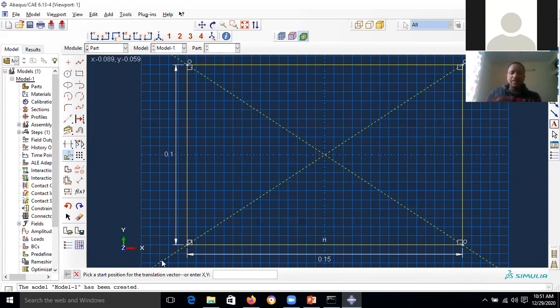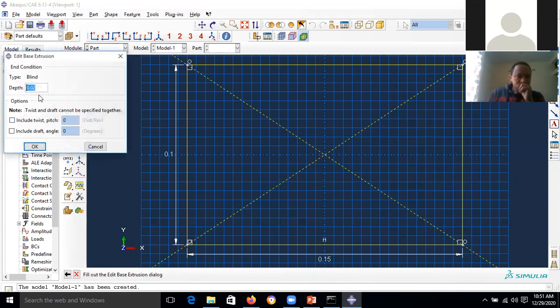And then the thickness will be given by the extrusion option. So let me go to the extrusion, click on done. And then here it asks us for the base extrusion or edit condition. So for depth I am going to give 0.5E minus 3. That is the thickness.